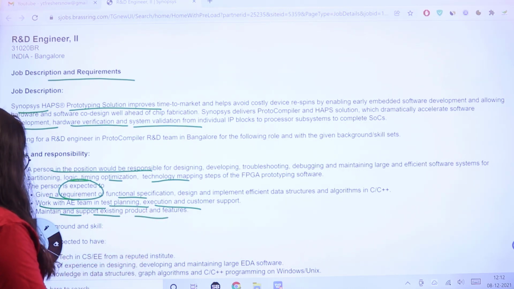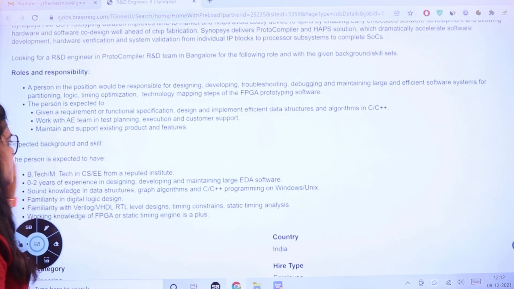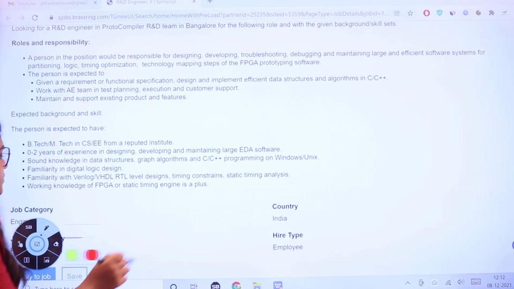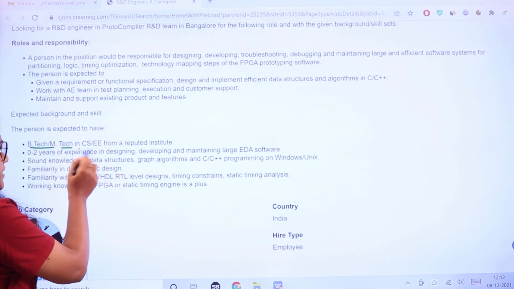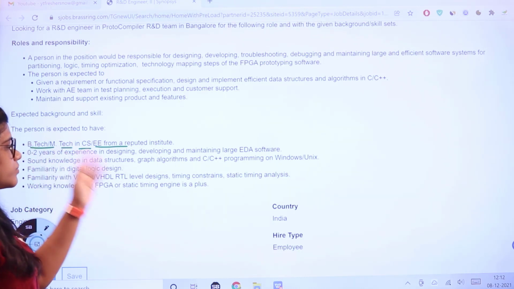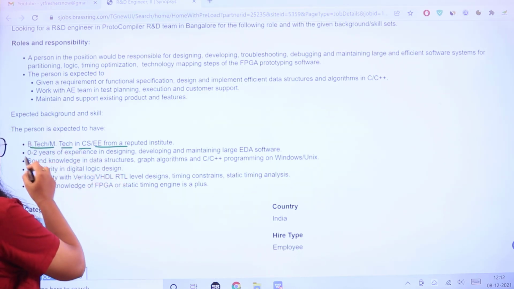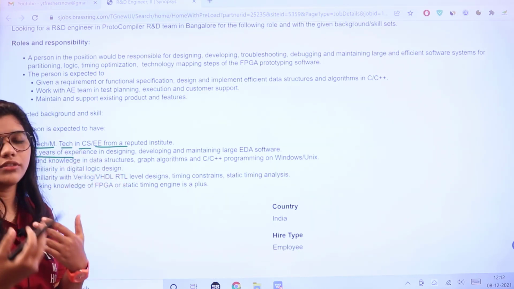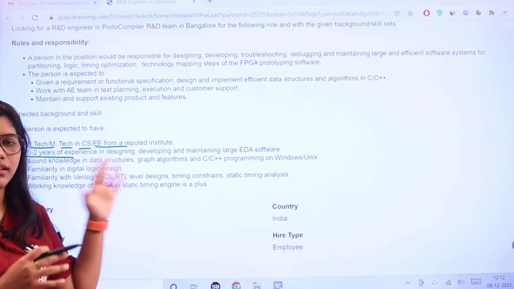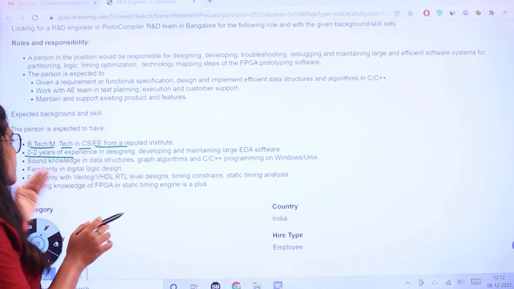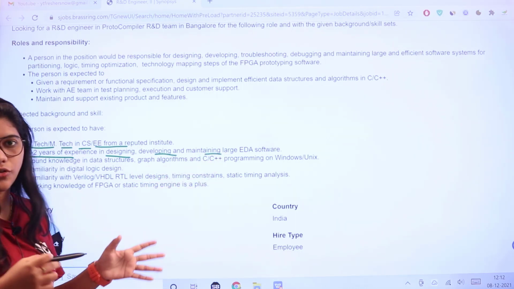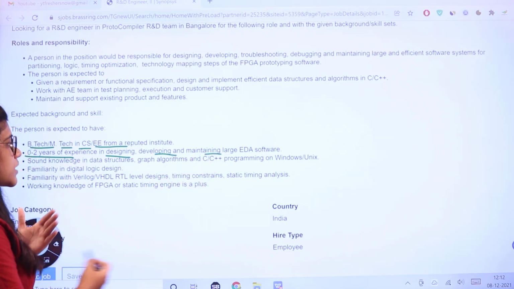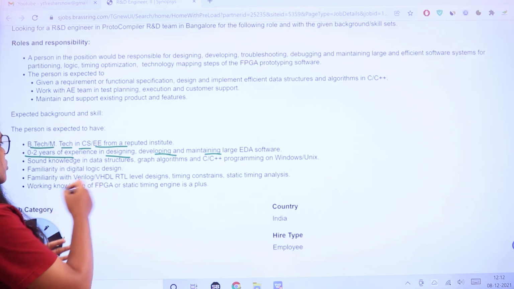product and features. The person is also expected to meet the eligibility criteria regarding education: B.Tech, M.Tech in CS or EE from a reputed institute. Freshers can also apply, or even if you have 1 or 2 years of experience in the related field, you can also apply. So experience in designing, developing and maintaining large EDA software, those kinds of candidates are also welcome to apply.